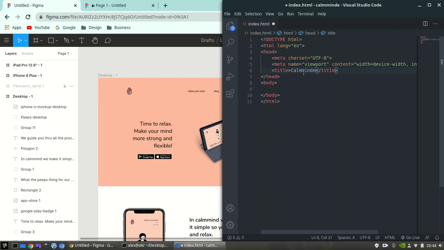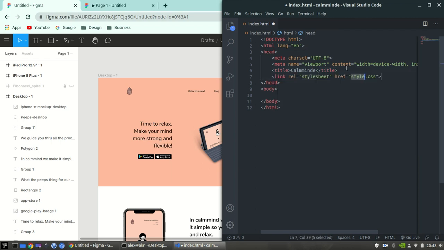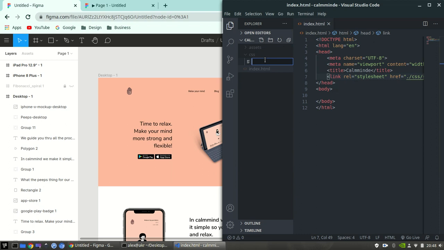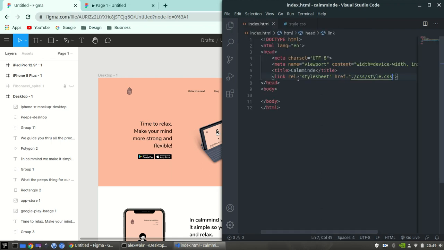We're going to call our application mind, and we want to import our style, which is going to be in our CSS folder. Well, we don't have it yet, but we're going to create it in our CSS folder, a new file, and we're going to call it style.css. Okay, so now we don't need any more of this. We have our style, and we import our style in the HTML structure that we have here.